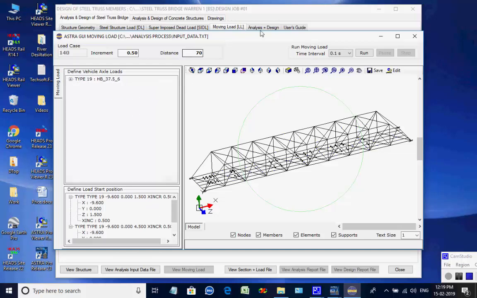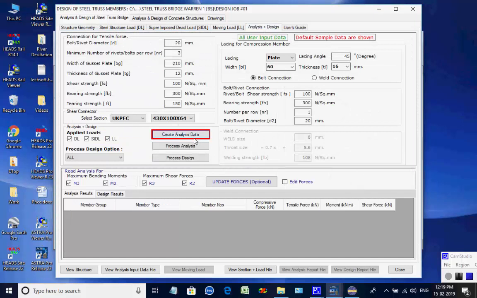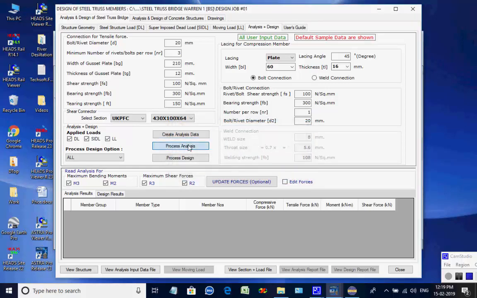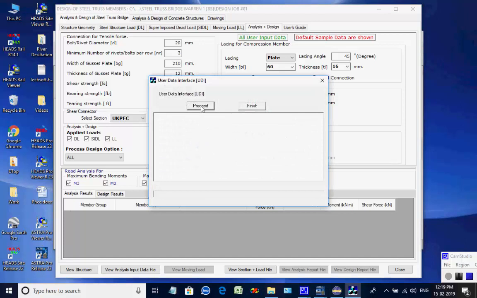Next, open the tab page Analysis plus Design, and click on button Create Analysis Data, this will create the analysis data file. Next, click on button Process Analysis. As the process starts, the dialog box comes to verify the analyses data, click on button Proceed.